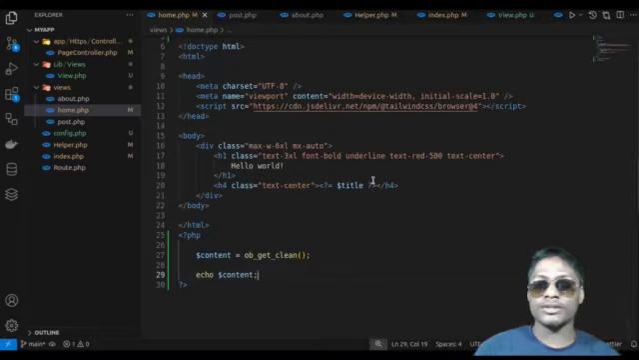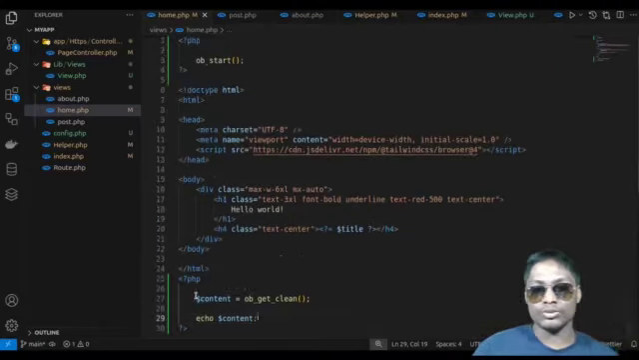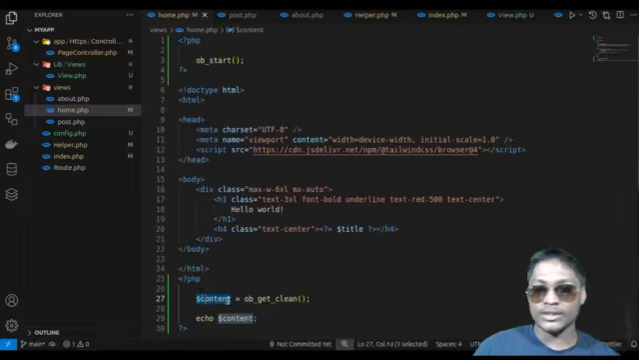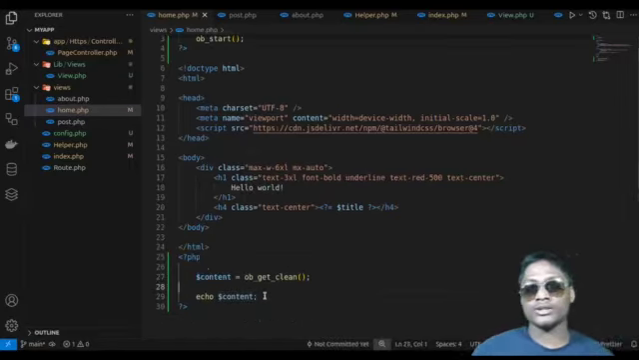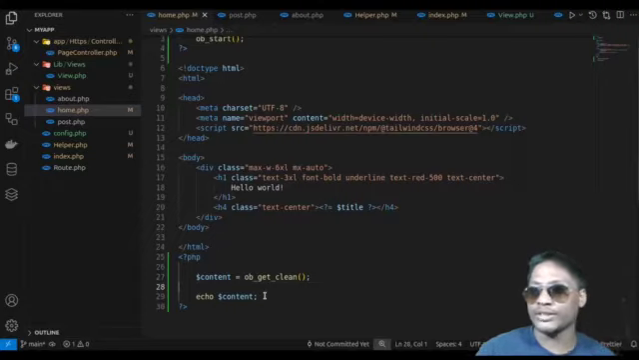So what is the benefit of this output buffering? What is the purpose of using output buffering? We can store our string inside a variable in memory, so it will allow us to modify our string before sending it to the browser. We can manipulate and modify our HTML file. We can render a blade file, a template, and modify our string. So that's why we are using PHP output buffering. This is a super powerful PHP feature.